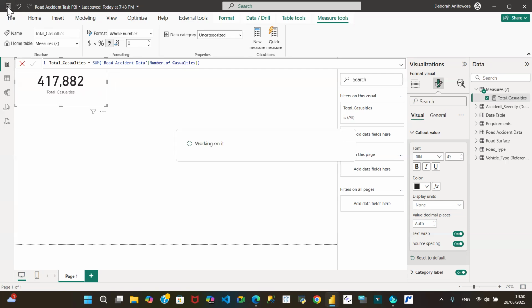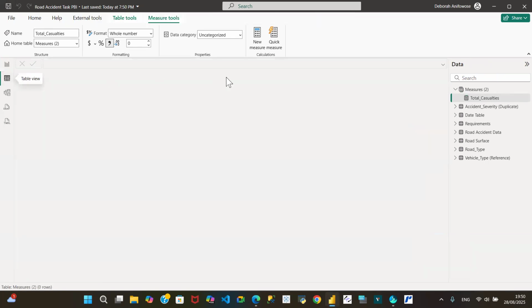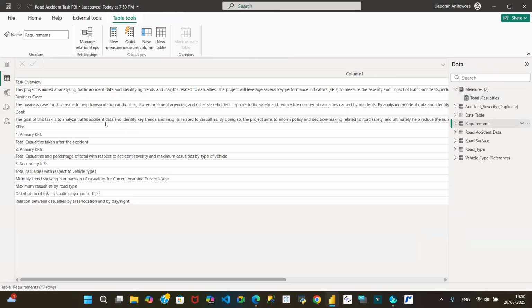Again, I will save my work. And then in the next two minutes or so, let's see what more we can do. It says total casualties taken after the accident, we have created that, so that is done. And then number two, total casualties and percentage of total with respect to accident severity, and maximum casualties by type of vehicle. So I believe we need two visuals there.